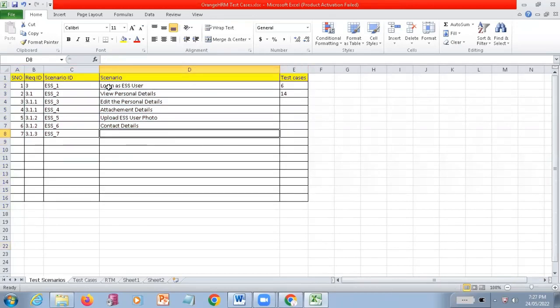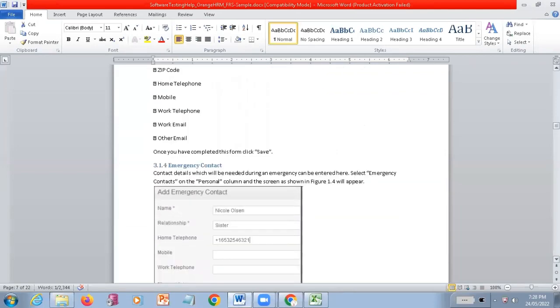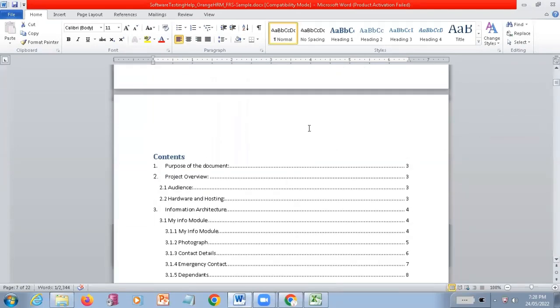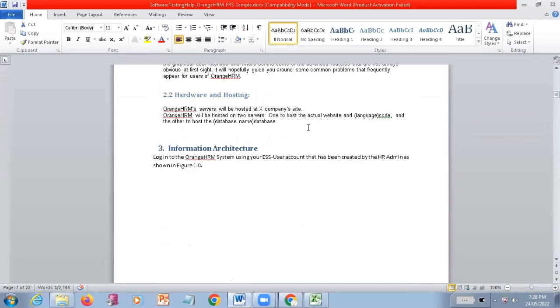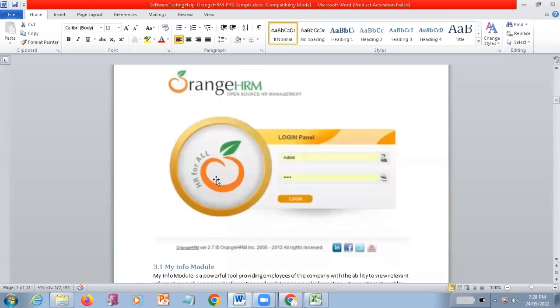And now see, if I want to prepare the test cases, now that you have done the scenarios by looking into this document, you want to write functionality checks for each and every section. So first you take the login page. See what scenarios you want to cover in this login page.